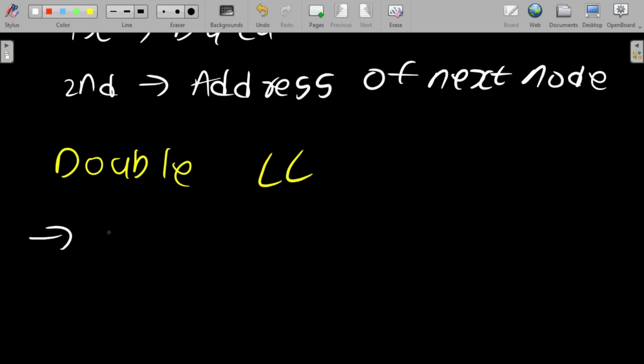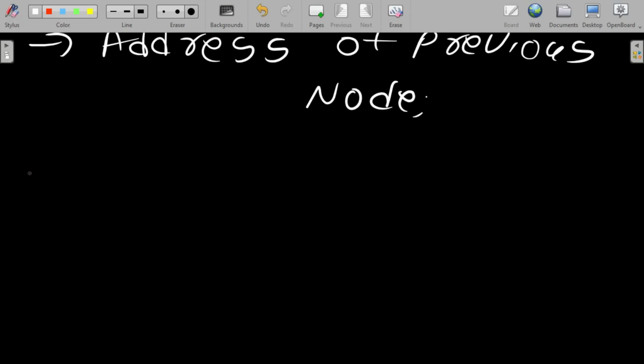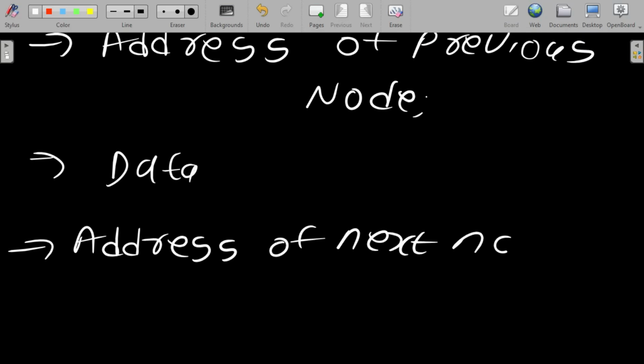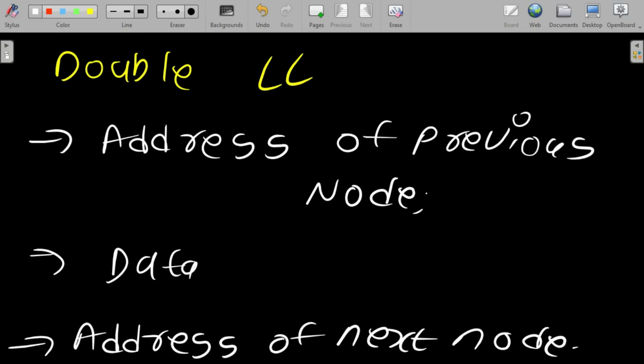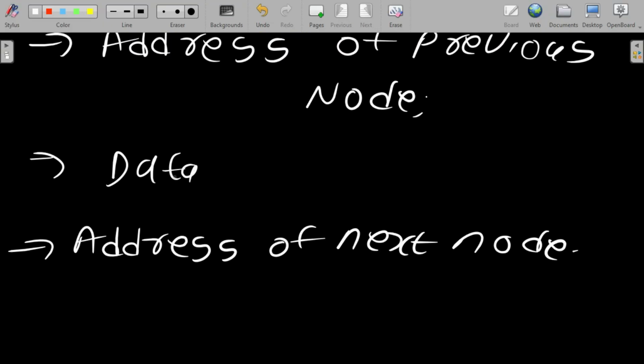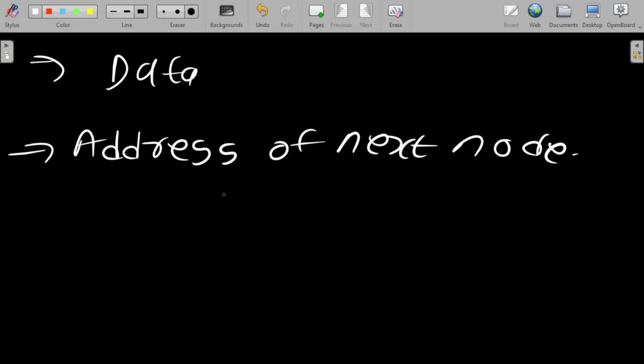In a double linked list, there are three things. The first one is the address of the previous node. The second thing is data, and the third is again an address, but it is the address of the next node. So there are three main components in a double linked list: address of previous node, data, and address of the next node. Every node can move in two directions, forward and backward.